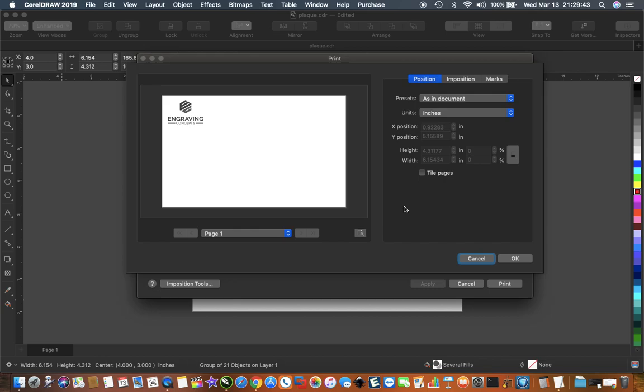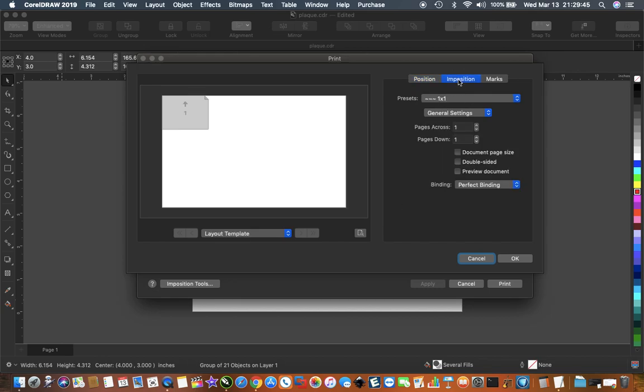So position, imposition. How would you make multiple pages? Well, if I can remember myself, you would go to imposition, and then you would increase the number of pages across. So increasing that, and the number of pages down.